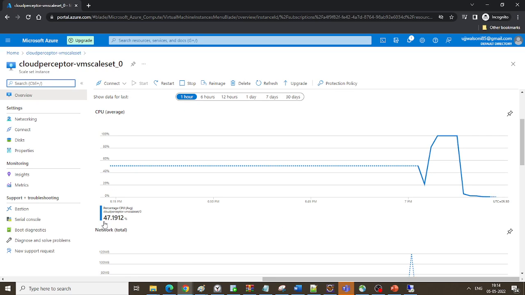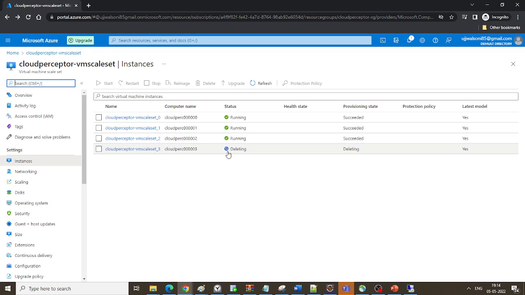Alright, so the average CPU percentage has come down to 47% now. Now let's check the instances. It has deleted one of the instances. Yep, as you can see, it is deleting the instance. So this is how the scaling occurs. This is the practical example for scale out and scale in using Azure Virtual Machine Scale Set.